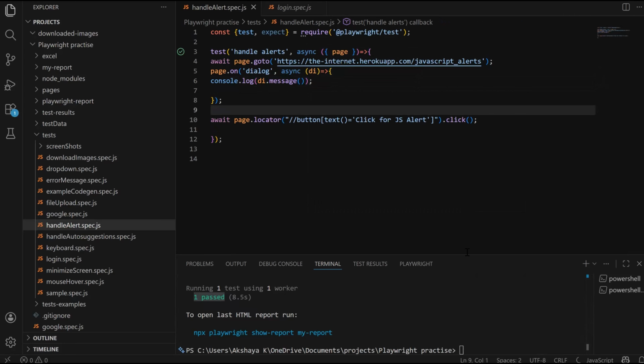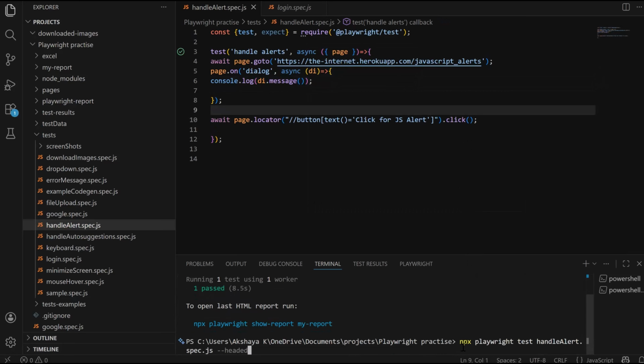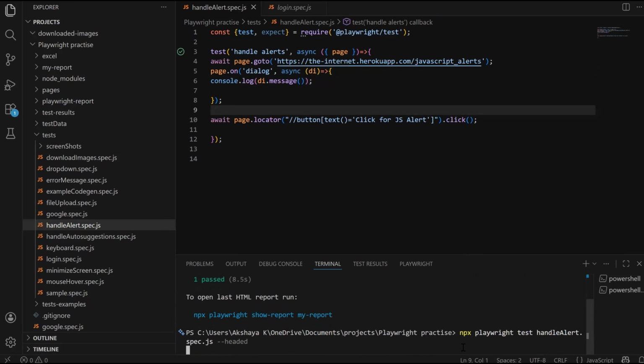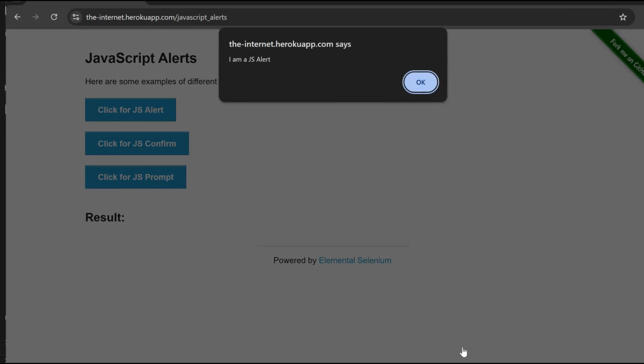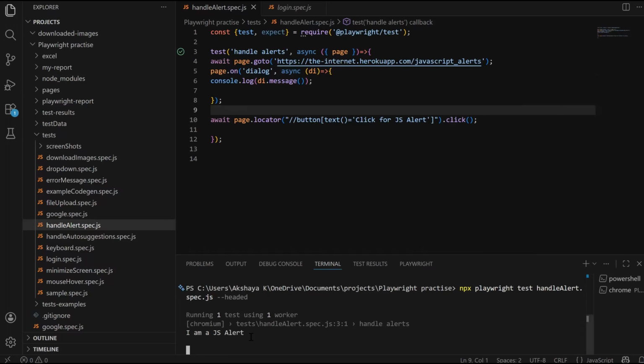I will execute this test case and see what's happening. So this is working, and let me check if the message is printed. Yes, I am a JS alert. This message is also, we can see this message.